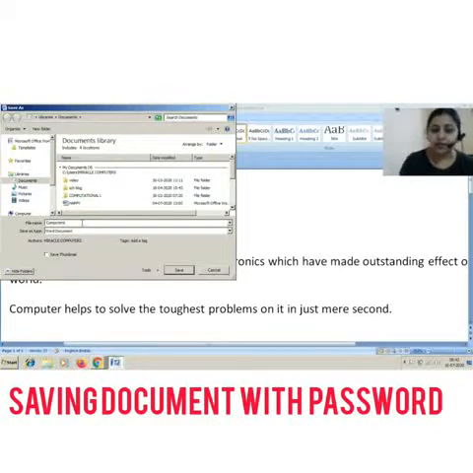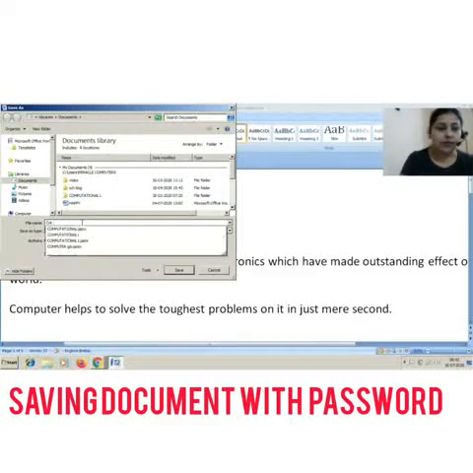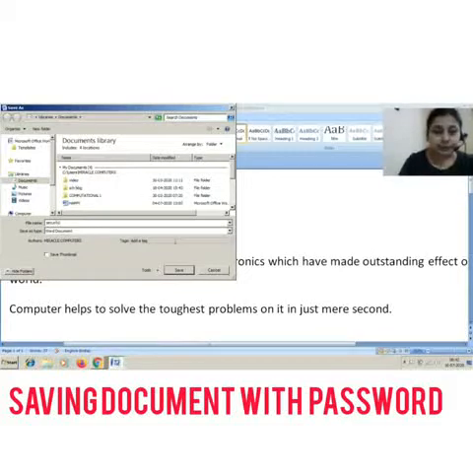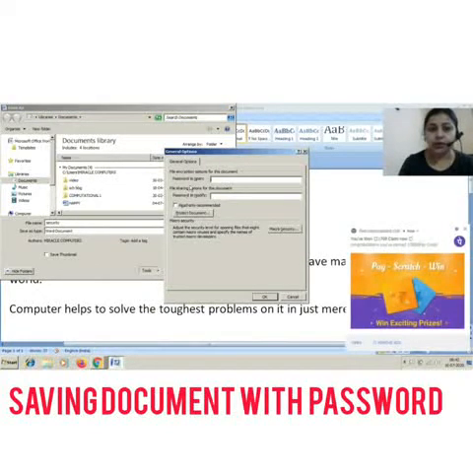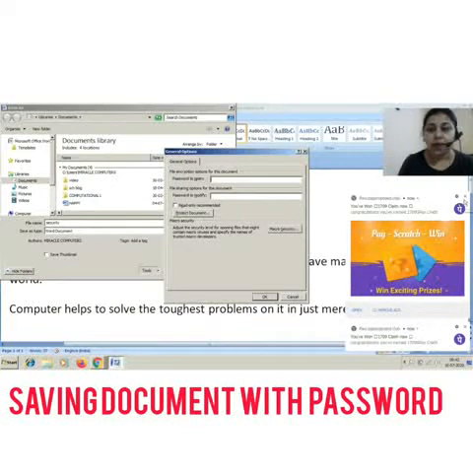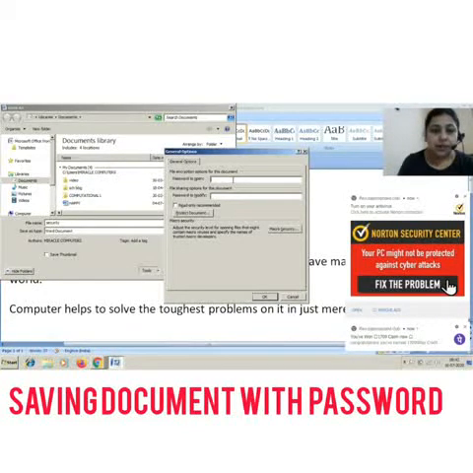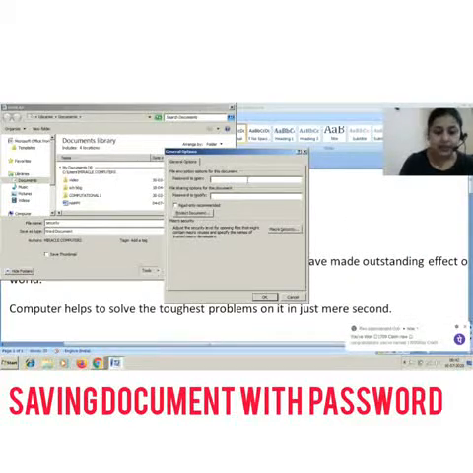Here you can give the name of the file. Suppose I'm giving the name of the file as security. Then go to this Tools tab here, select this General Options. A General Options window will appear in front of you where it will ask you for a password. So you can enter the password here. Suppose the password that I enter here is hi.